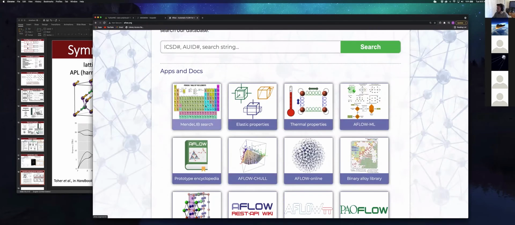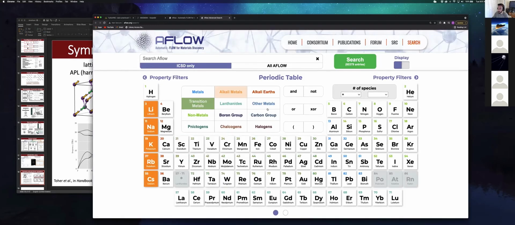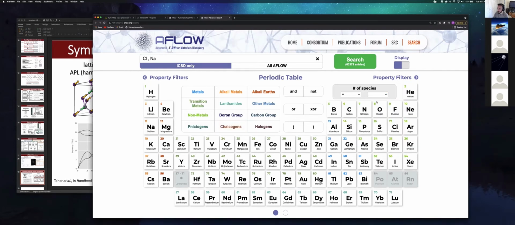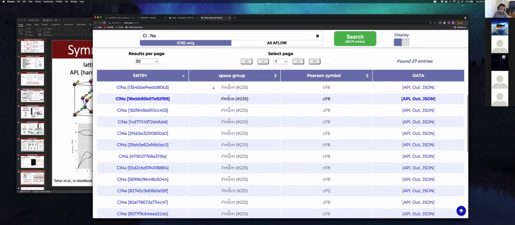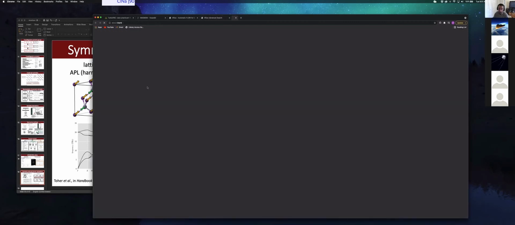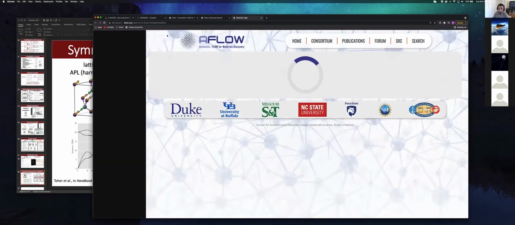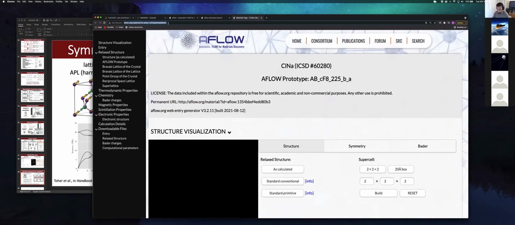Similar to what Professor Tower showed, we can go to the Mendelib search, and I'm going to look for sodium chloride. I'm going to put two species, sodium and chlorine, and we're just going to search. We'll get a couple of results back, but really what I'm looking for is space group 225. Just in case I'm going too fast for people, I'm going to put the link in the chat. So this is the particular material that we're looking at.